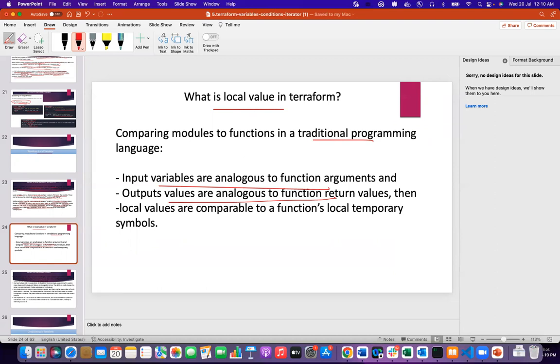The value that is being returned is called the output value, and the local values are comparable to the function's local temporary symbols that are used inside the function. That is what we call local values within Terraform.